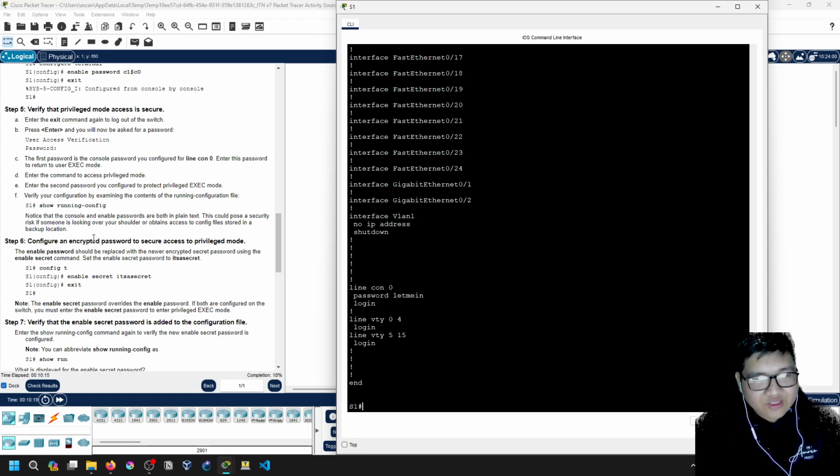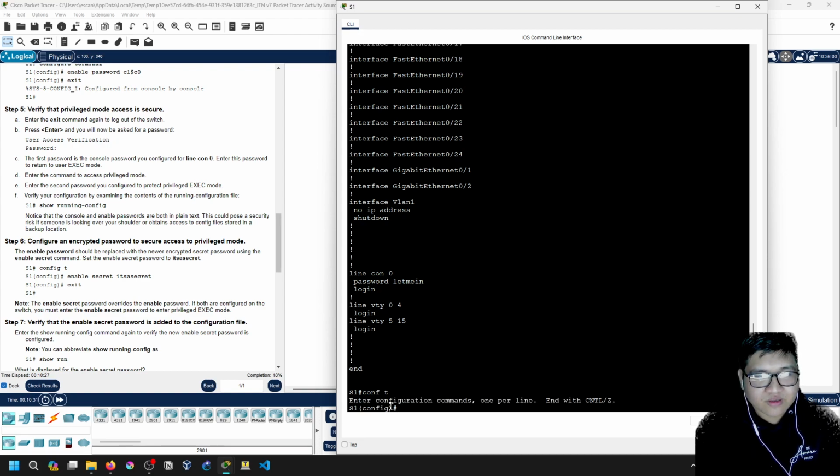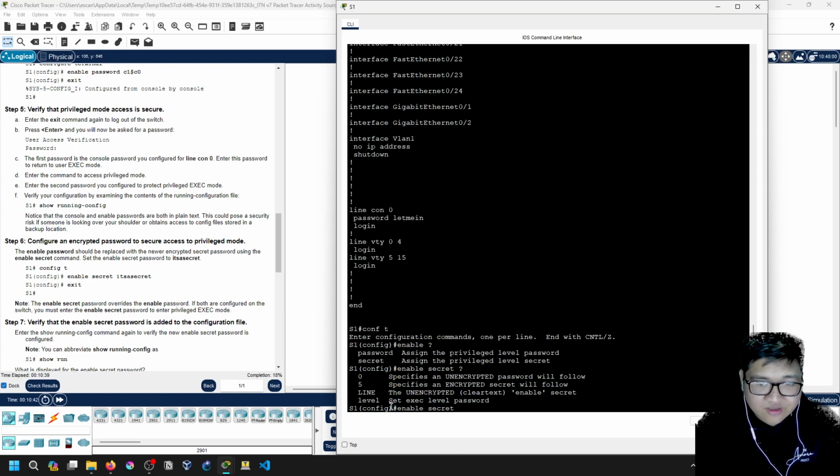This is good because on step 6 we're going to configure an encrypted password. We're going to go back to conf t again, and this time we're going to do enable secret. What does secret do? We'll do a question mark. Basically, enable secret will specify an encrypted secret that will follow.